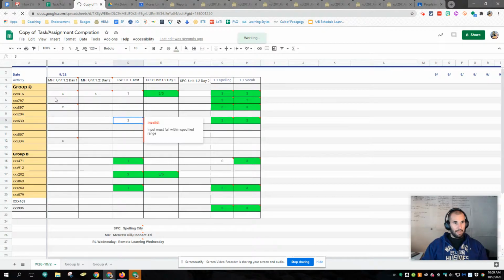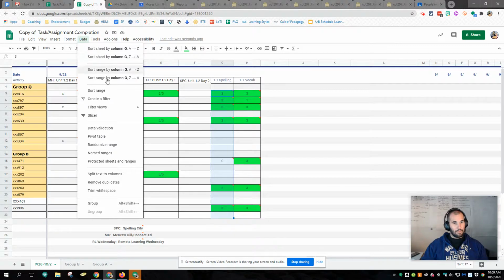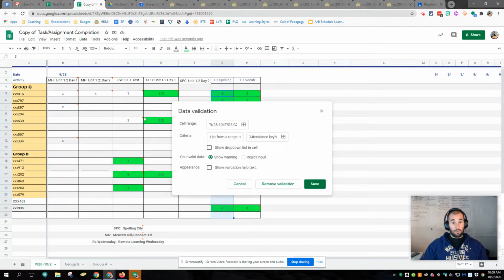So on my copy, let's say I wanted this column to be an option of between 1 and 3. Okay, so I am going to highlight every cell. These little boxes are cells. I'm going to highlight every cell that I want to have the drop-down menu in. And then I'm going to come up here to data. I'm going to come to data validation. And then I'm going to change this to a list of items.